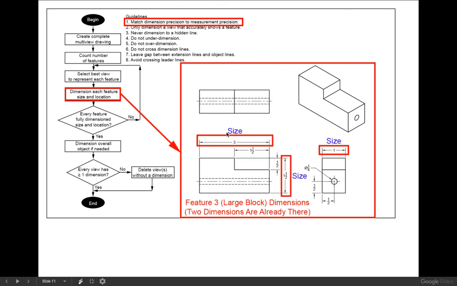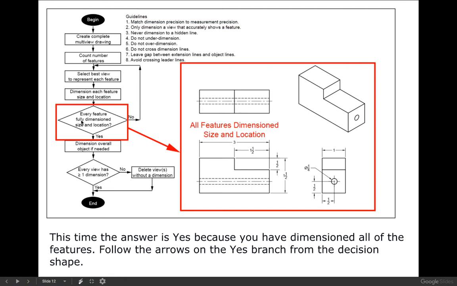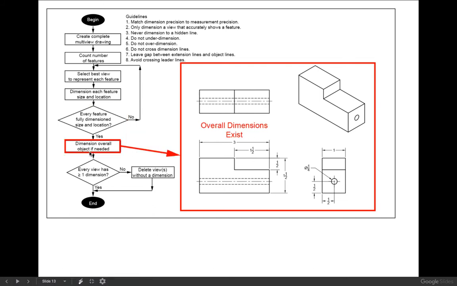Okay, and since what we're dimensioning is the whole object, not a particular part on the object, that's all we have to do, size. We don't have to do location dimensions. So has every feature been fully dimensioned, size and location? Yes. So we're moving down now. Dimension overall object if needed. Okay, so we've actually already got the object because they called this large block the last feature. We could have skipped that and thought of it as the overall object, okay? But we have those overall dimensions, 3 inches across, 1.5 inches tall, 1 inch deep, all right?